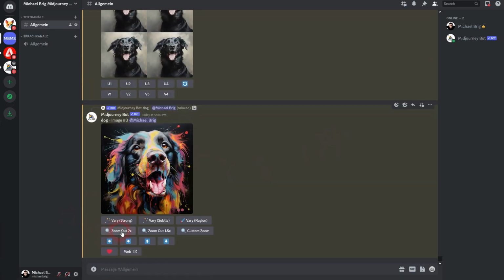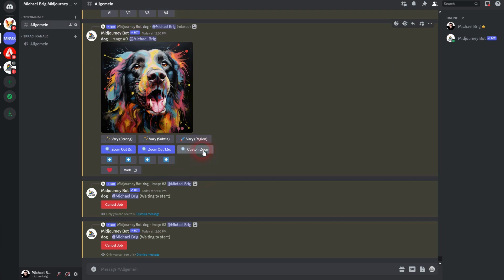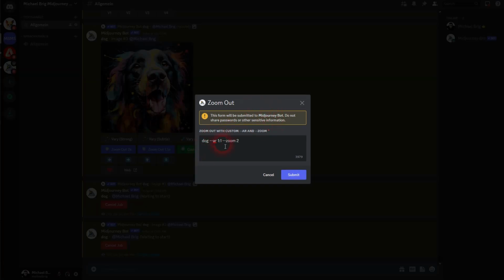And here we have the zoom buttons. Zoom out 2 times, 1.5 times, and custom zoom. Custom zoom pops up this menu. You have your original prompt, aspect ratio 1:1, which is the square, and zoom 2 by default. And you can change the value, but it has to be between 1 and 2. So 2 is the maximum and 1 would simply keep what you already have. Let me use 1.2 and I confirm. So now I have 3 zooms working in the background for 2, 1.5 and 1.2.